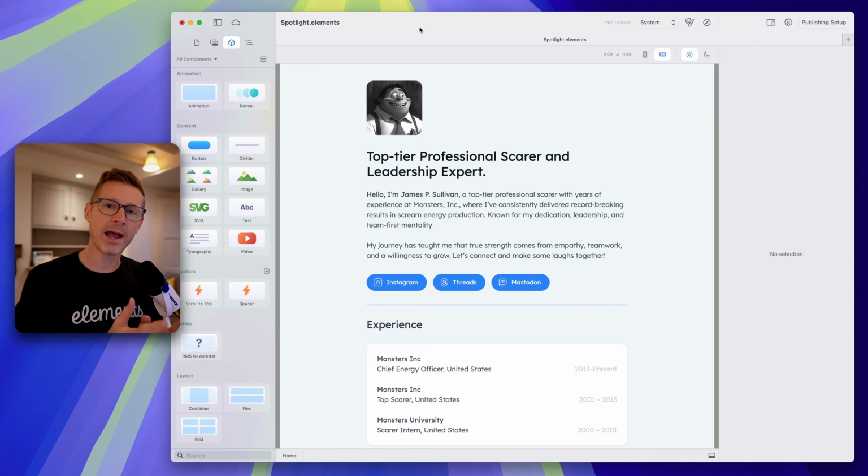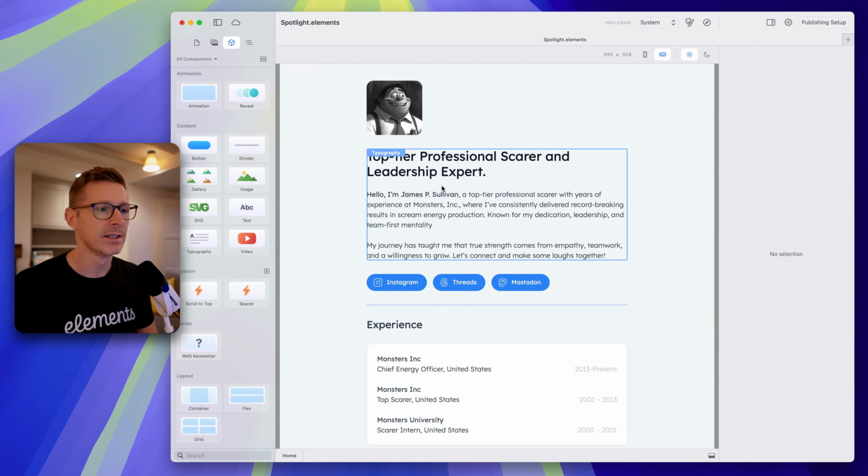So I'm going to show you how that works now, and this version might be slightly different from the version you get in the beta later today or tomorrow, but it should generally work the same. So let's dive in and have a look at this.